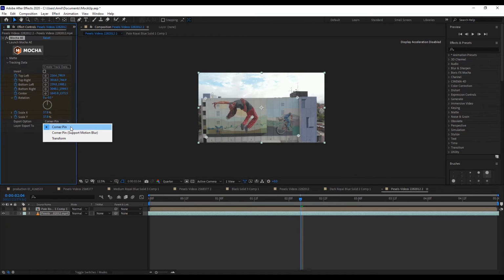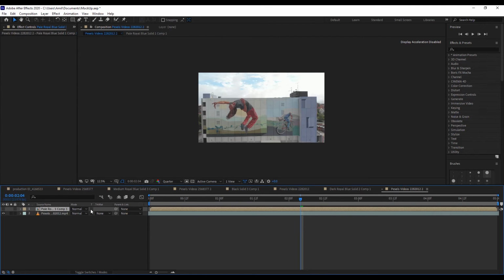I'll just select corner pin. You can also use corner pin with motion blur if you want motion blur on your footage, and also transform. I'm going to select the corner pin. Then we have this layer, which is where all the information will go. As you can see, if you hit F4 on your keyboard, the FX option, there are no effects. See, it is blank.